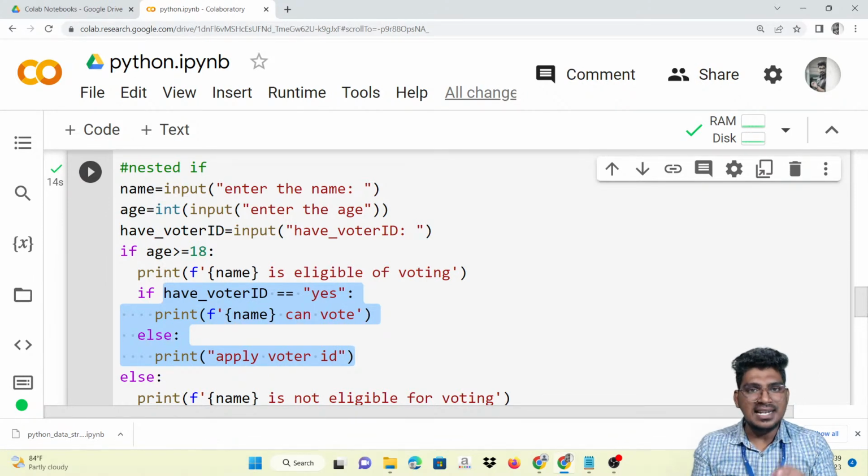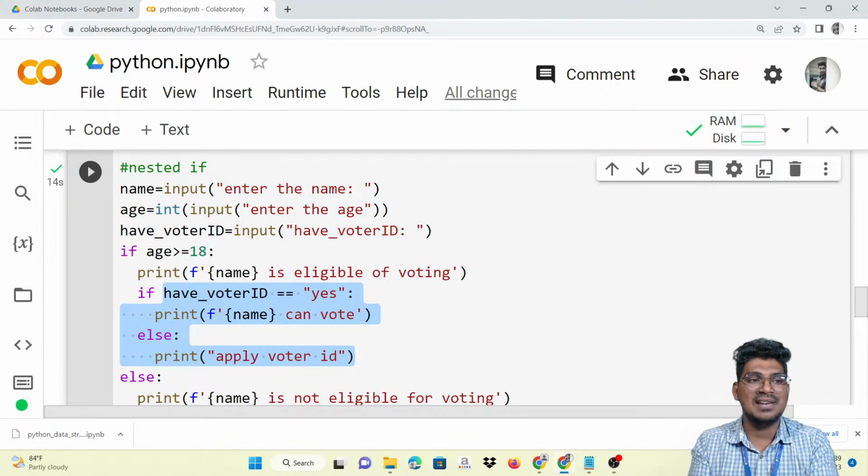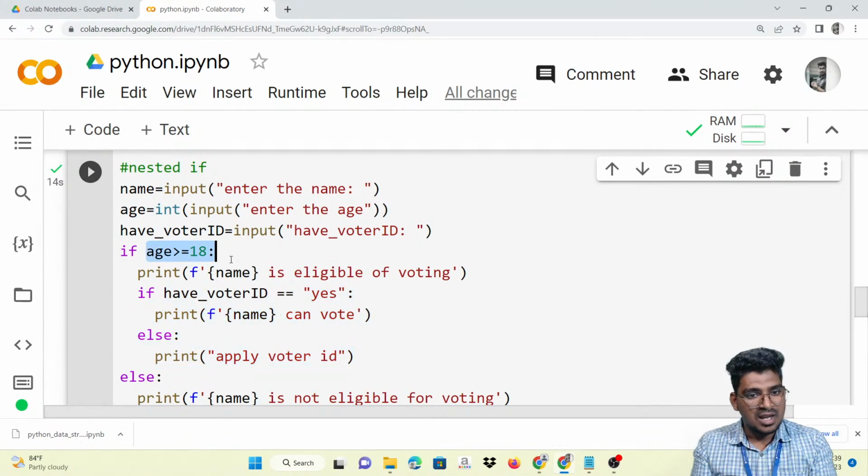Okay, so if the age is 18, we get into the voter ID. Otherwise, we do not need that, because at 17 we can't apply for the voter ID. Am I right? So based on this particular condition, we have to move to the next condition, that is the inner if.